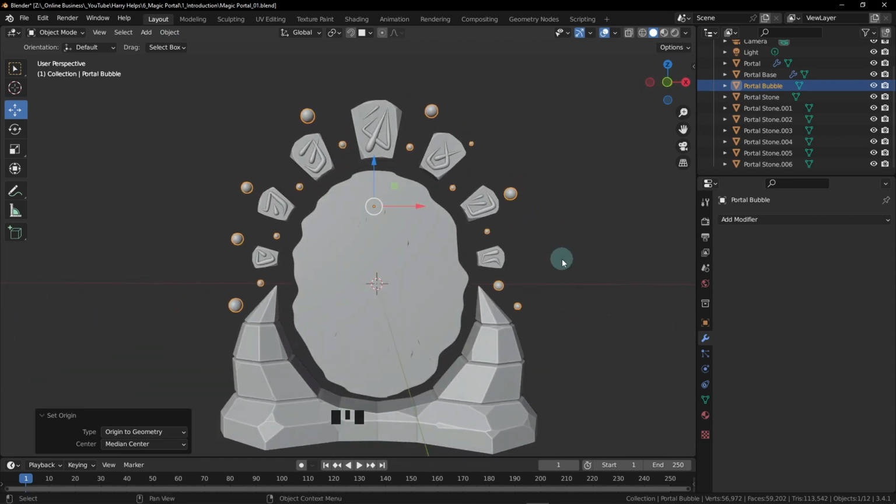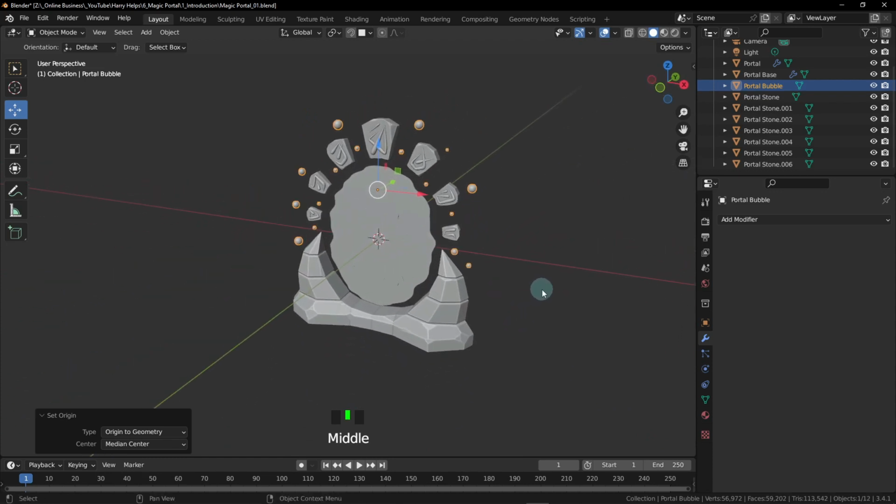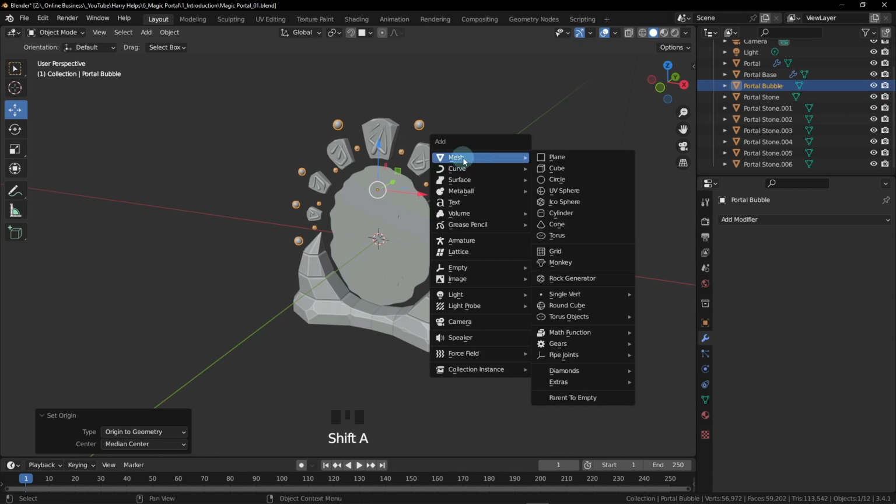The last thing we're going to do in this episode is make a super simple environment for our portal to exist in. Our final render will basically have our portal animated in a dark and foggy void, so we don't really need much in the way of an environment surrounding it. So let's zoom out here so we can see the rest of the scene. And we're going to hit Shift and A to bring up our add menu. We'll go to Mesh, and then choose Plane.